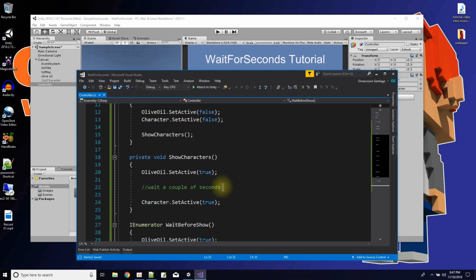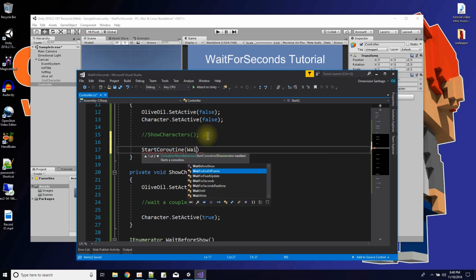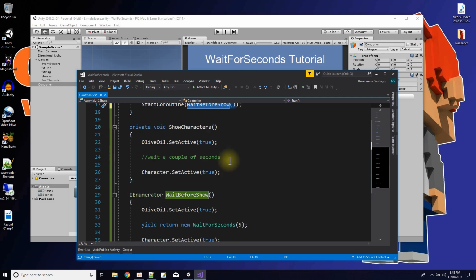Okay, so that function's written. The only thing is we have to call it. When we called show characters, it was just a straightforward call to a function. I'm going to comment that out. Now we're going to call wait before show. Since it's an IEnumerator, we have to use StartCoroutine to call it. The parameter of the coroutine is the enumerator, which we called wait before show. So to use WaitForSeconds, there's three things we need. We need to call the routine by calling StartCoroutine and providing the name of the function. Then the function, wait before show, has to be of type IEnumerator instead of void. Private just so everything matches up, and it has to be type IEnumerator.